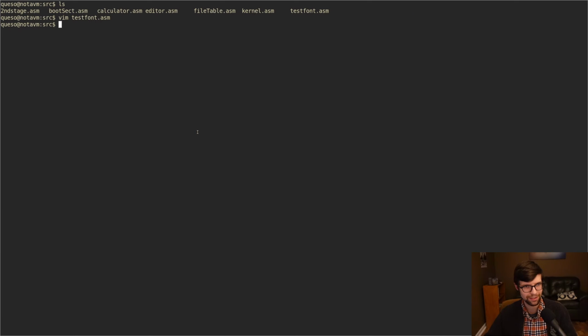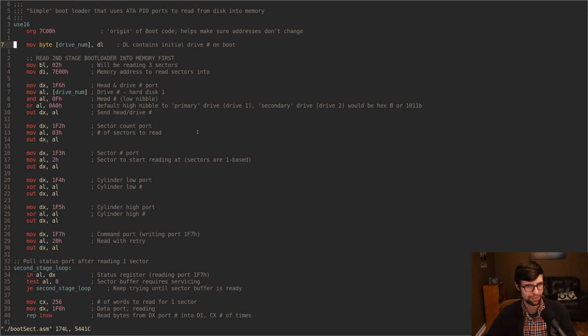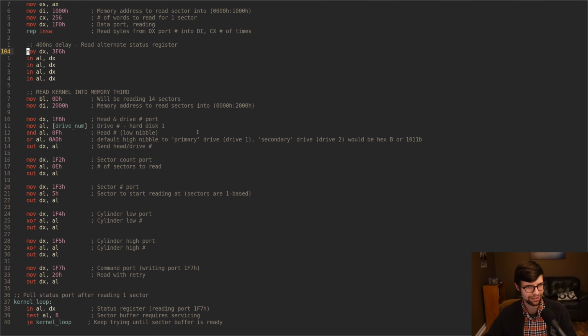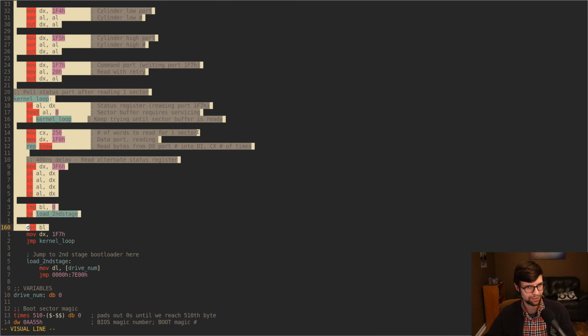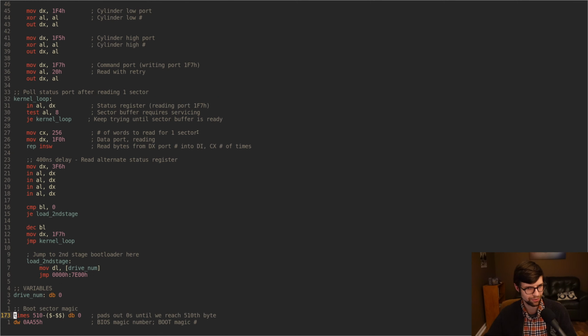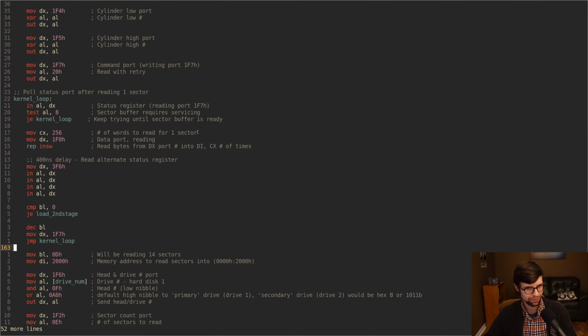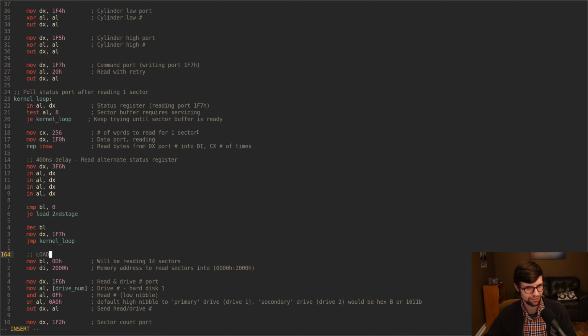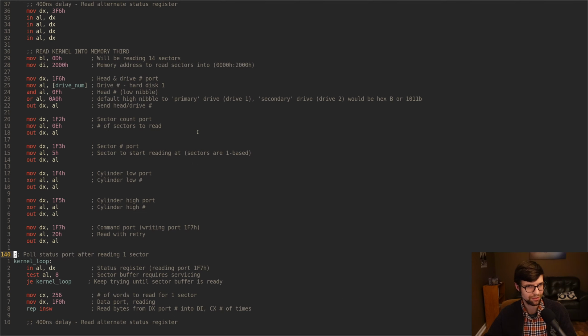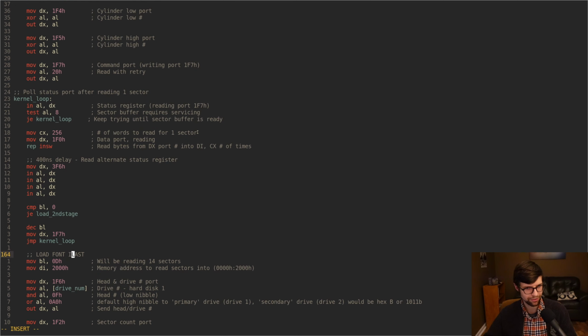To have it accessible, we need to load it in. So I'm going to put that in the boot sector and load the font. I'll do that last. I'm going to copy the kernel code again. Instead of this one going to second stage, we'll go to load the font instead. So load font last, because we need something to print out. Load font into memory 4th.